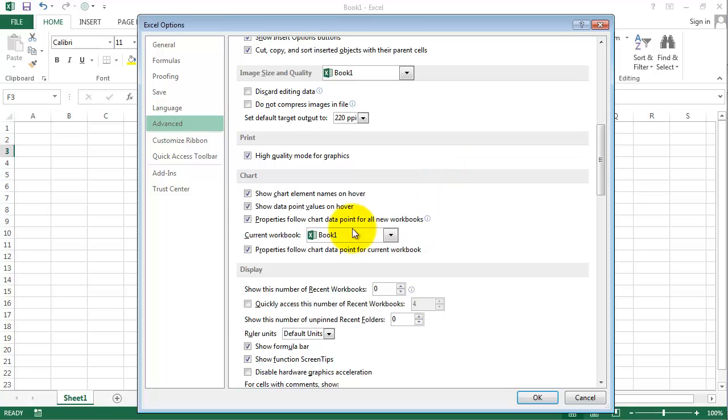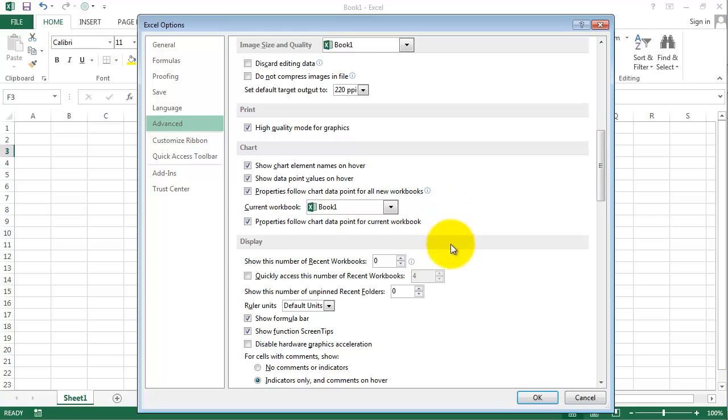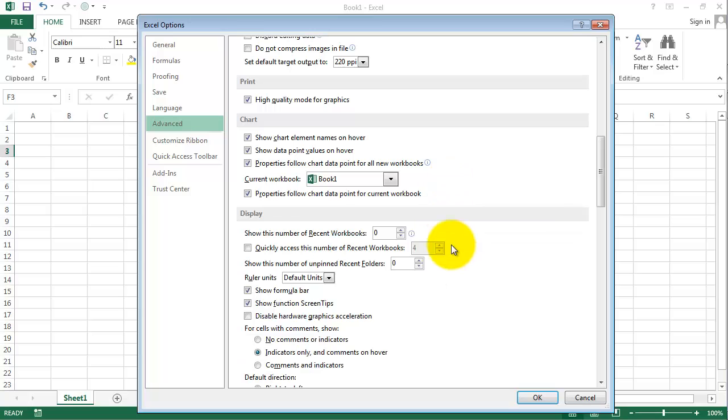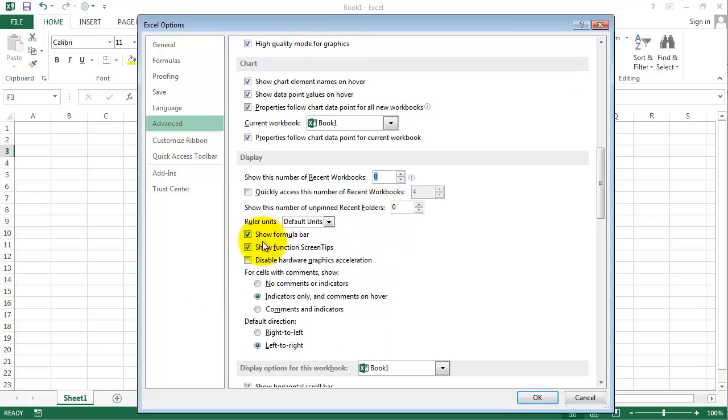Then you have charts, which gives you the option of show chart element names on hover. And then you have current workbook, or properties follow chart data point for current workbook. You have display as well. Some options are checked, unchecked as well, like quickly access this number of recent workbooks. You can also choose show this number of recent workbooks. And then show formula bars, a lot of options there.